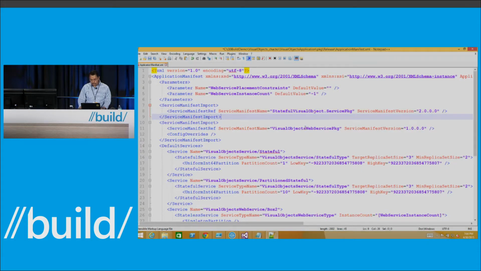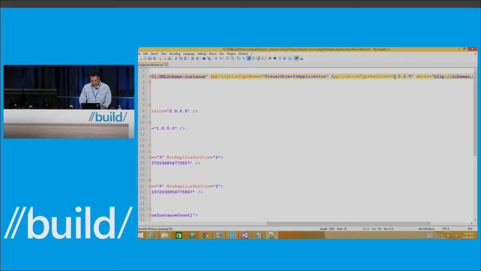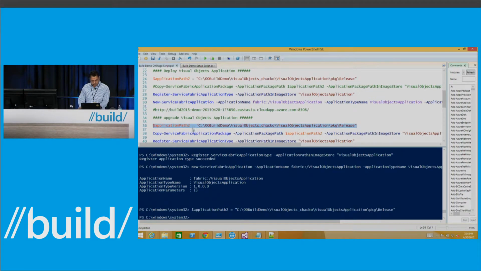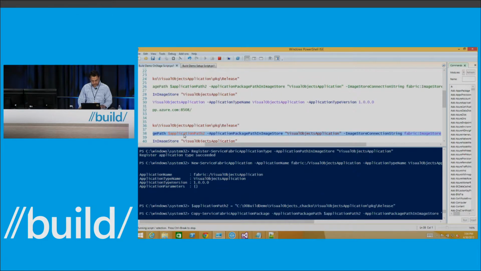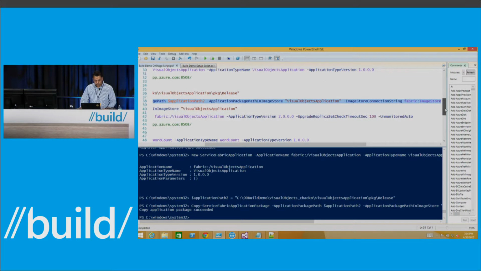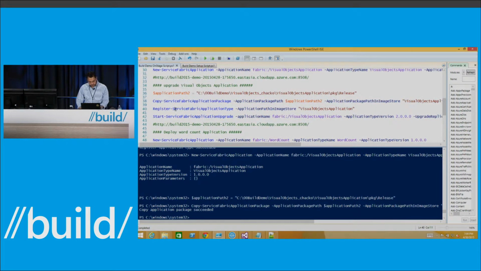I did not change the Visual Objects one, which is the web package. I did not want to touch it. It's working just fine. I just changed the application version here. That's it, and then you save it. The next thing you do is go to PowerShell. You press F8, then copy it. Now you're copying that package into the image store. It says that it's copied. I'm going to register this new one.